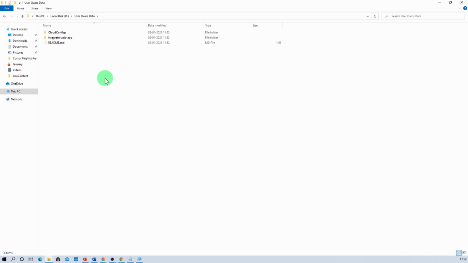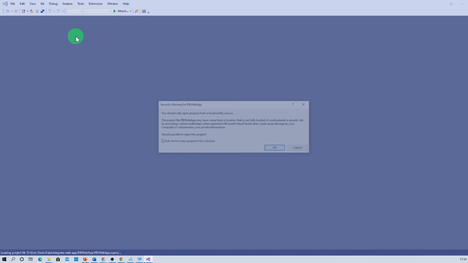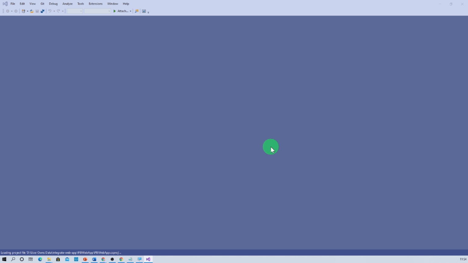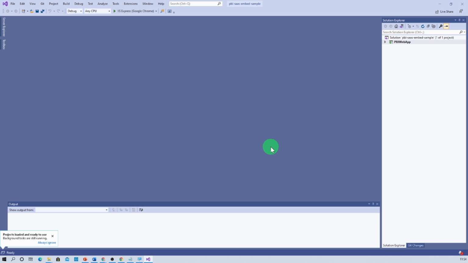So this user owned solution has been added successfully here. Now we need to double click on integrate web app, and inside that we will find this solution. Just double click on that. That will open your solution in Visual Studio. I am using Visual Studio 2019 at this moment, and this has loaded the Power BI web app.